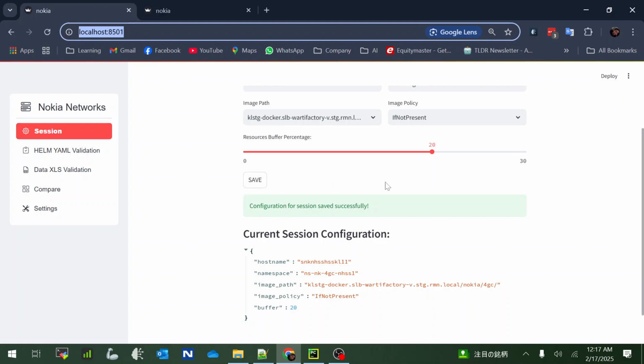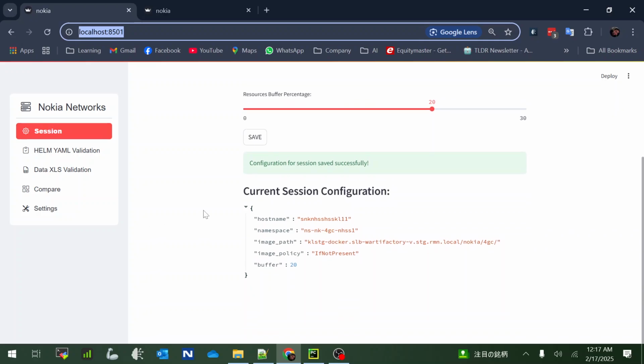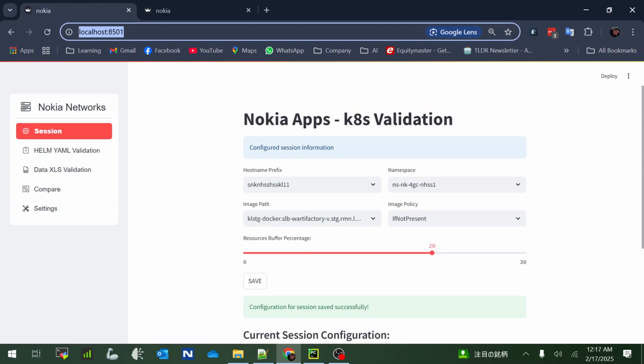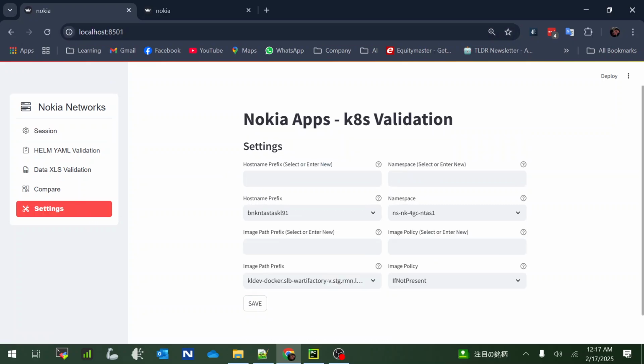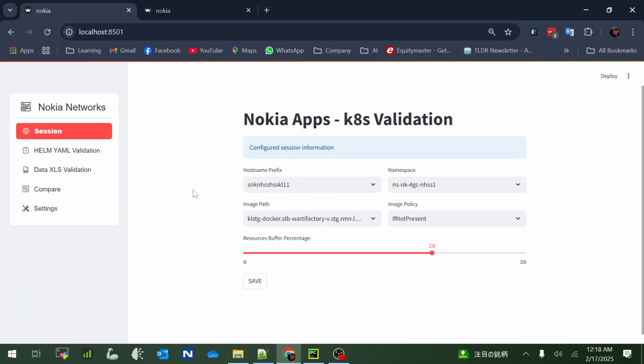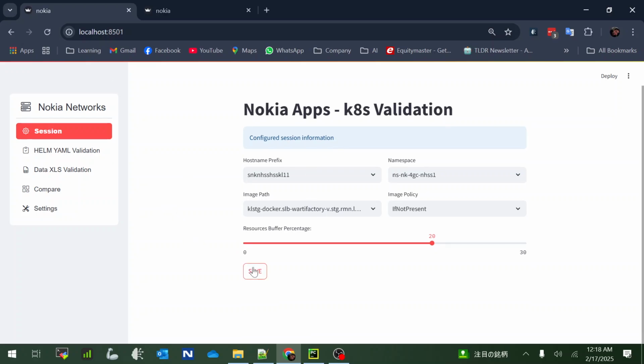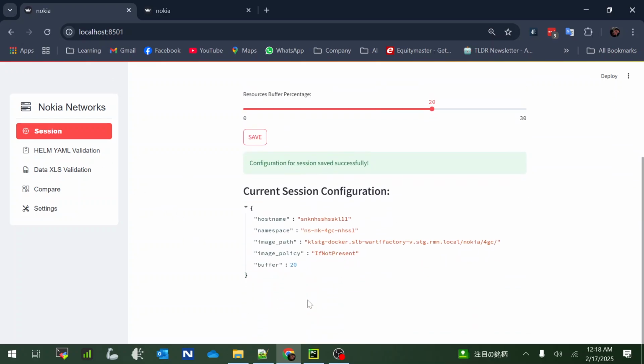Whatever session information you have configured on this page is displayed over here in the current session configuration. If you want to add anything new, hostname prefix or namespace or the path or policy, then you can come to the settings page and define the new name that you want, and then save it. Once you save this, you can see those in the session information. This page is all about setting the session, and the current session that we have here is HSS, all the stuff. Okay.